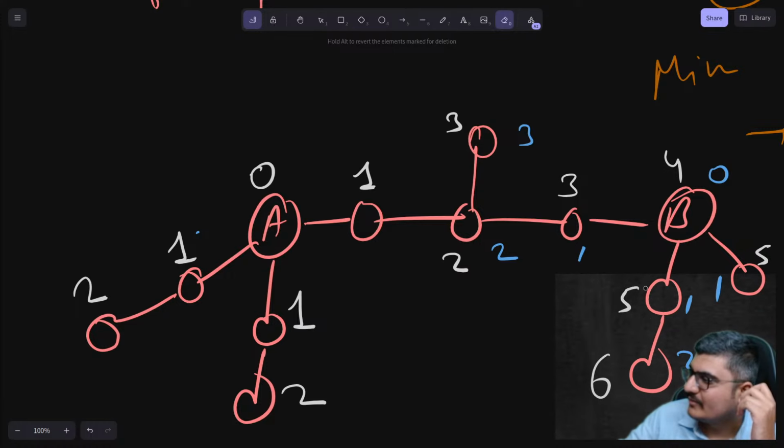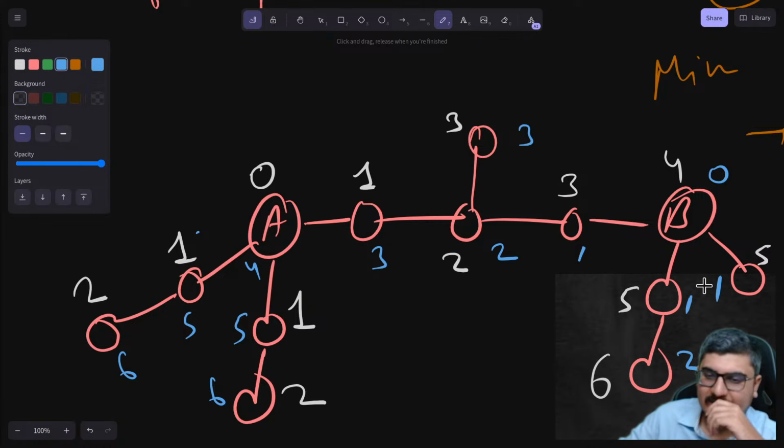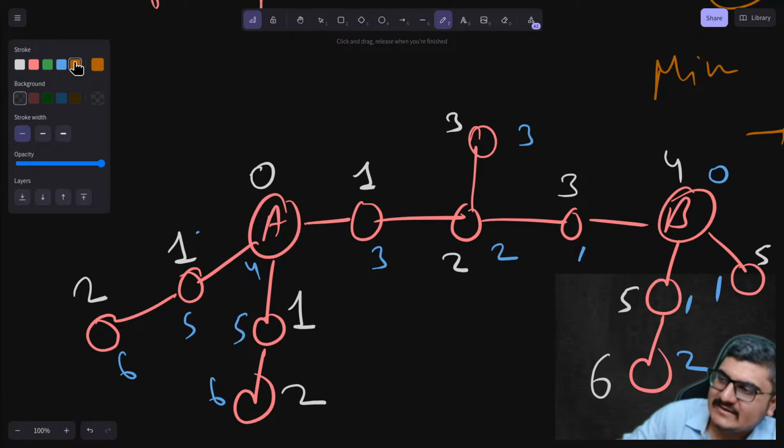messing up somewhere. 0, 1, 1, 2, 1, 2, 3, 3, 4, 5, 5, 6, 6. And for y: 0, 1, 2, 0, 1, 2, 0, 1, 2, 3, 3, 4, 5, 5, 6. So the distance elements written in white are the distance from A, and the elements written in blue are the distance from B.